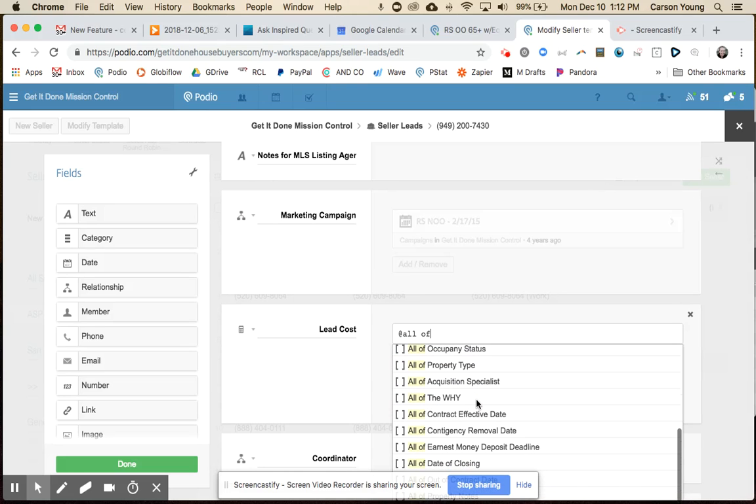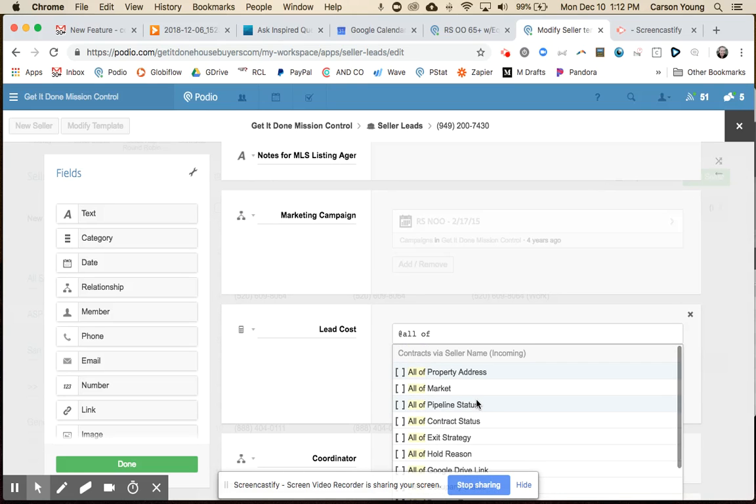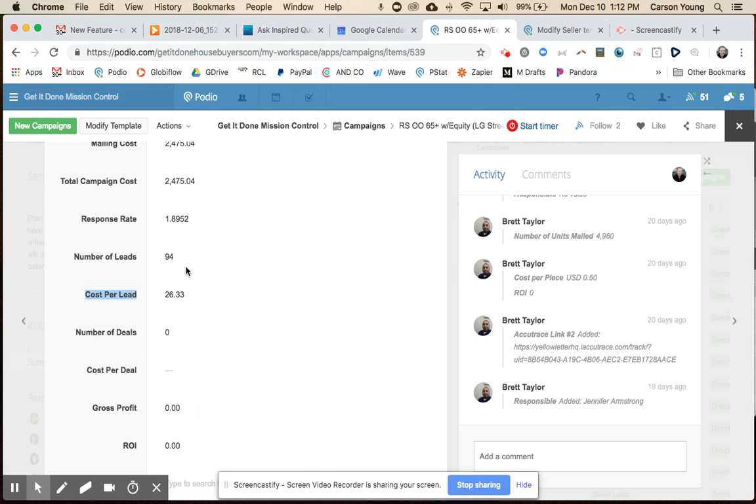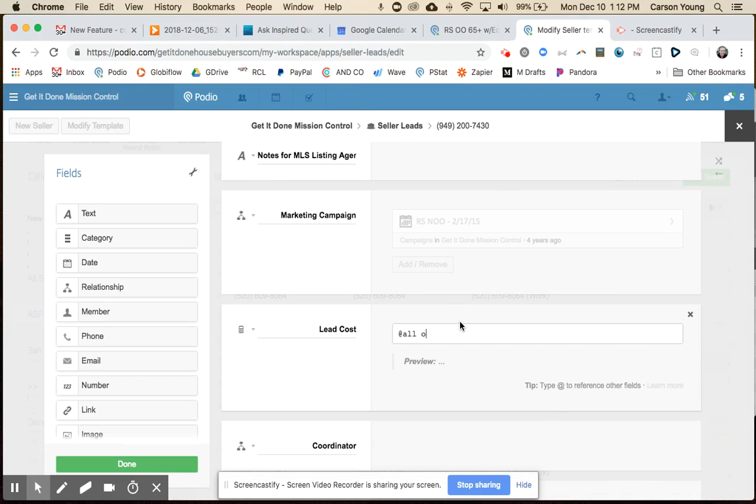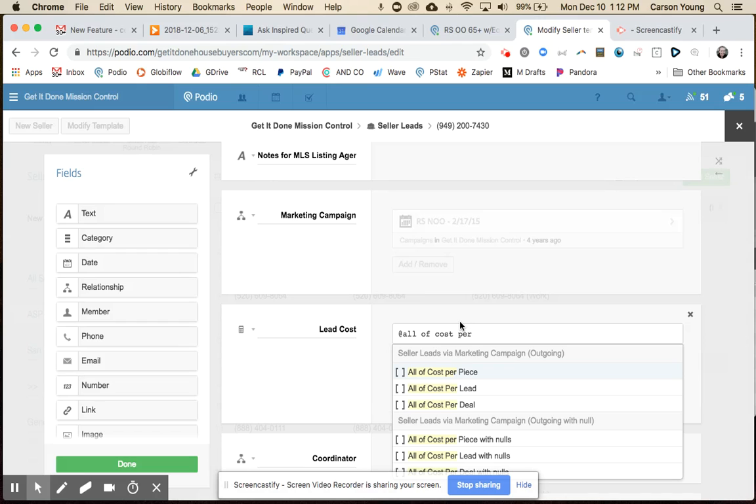So I can't use this drop down because it's just ineffective. There's so many things that could be. I have to know the name that I'm looking for. In this case, at all of cost per lead. So I go at all of cost per lead.